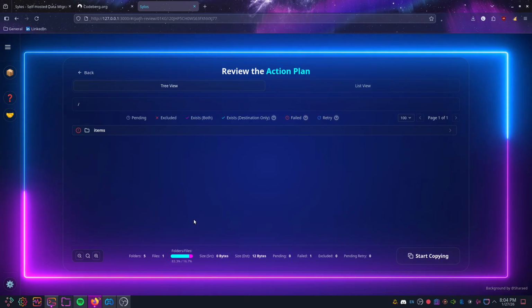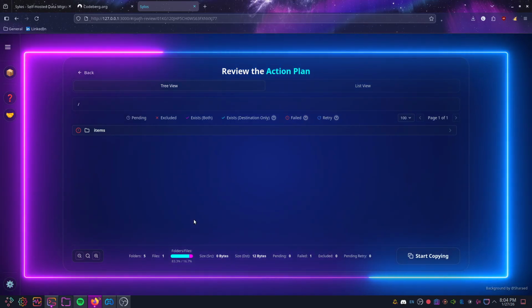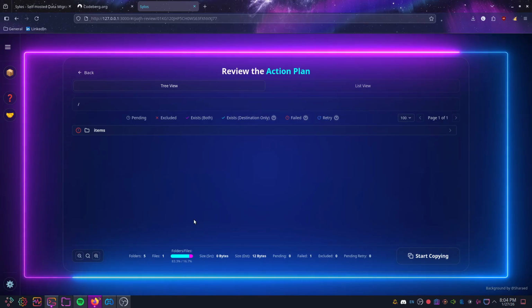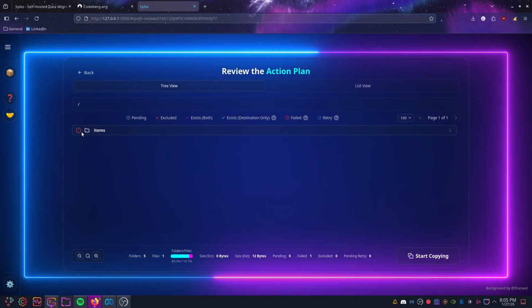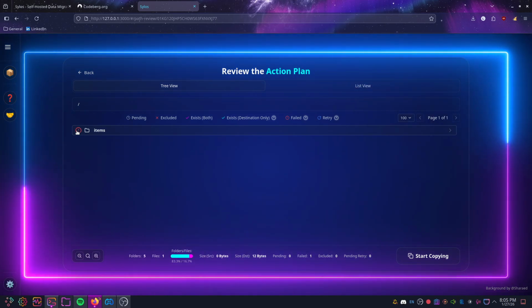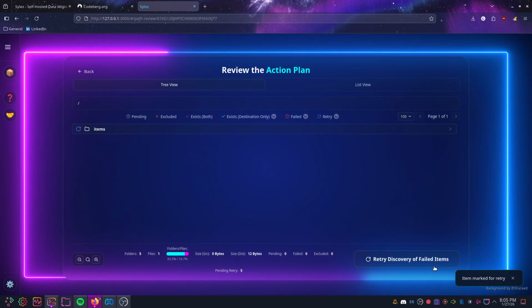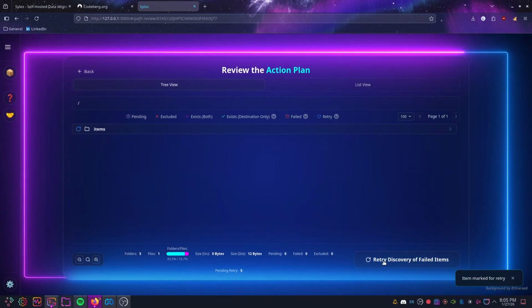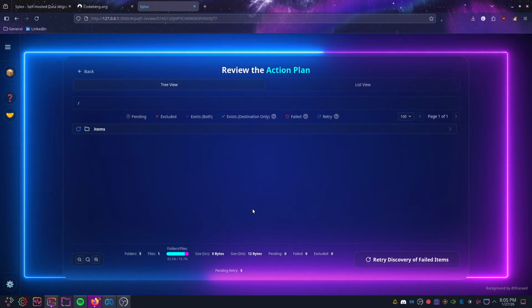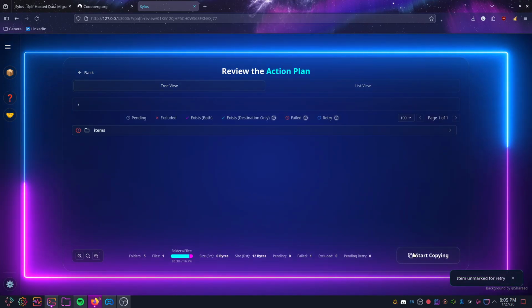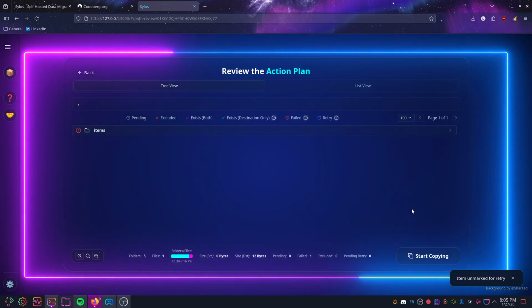So, from there, like I said, I intentionally coded this to fail. So now what I'm going to do is mark this item to be retried. Notice it says item marked for retry. And now this button changes because it's going to say retry discovery. So now, if I undo that, it's just going to go to the copy phase, the next phase.